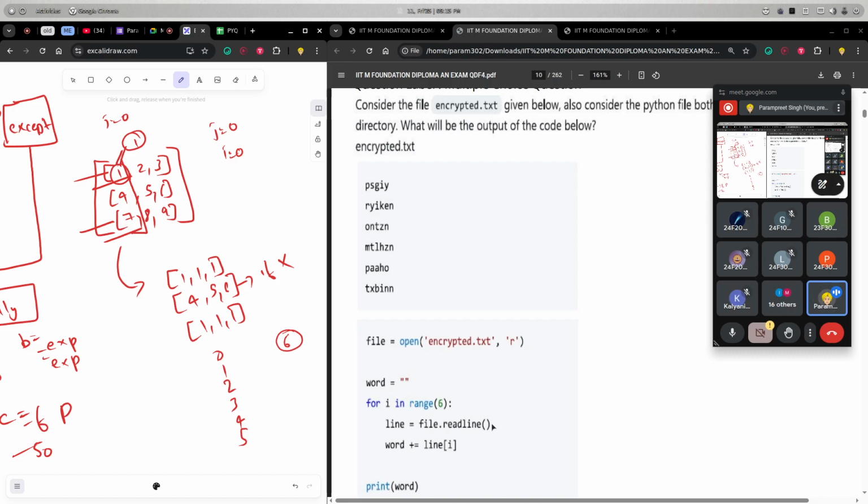Now what are we doing here? We are reading line by line, and appending to word. We are taking the first letter. For the first iteration, i equals 0, what are we adding to the word string? The first line? Are you sure? First letter, please. The first letter, which is P, right?